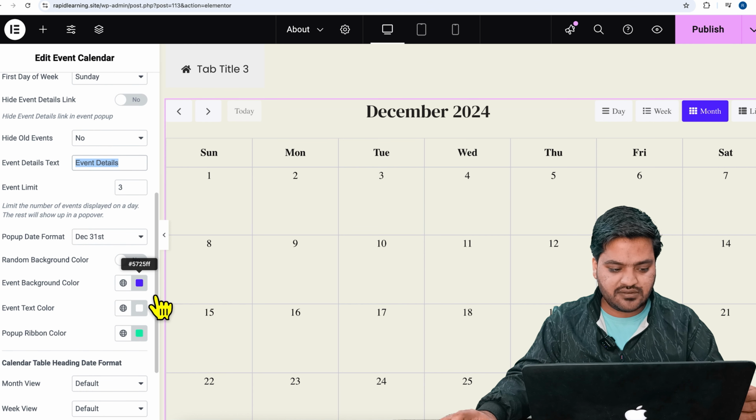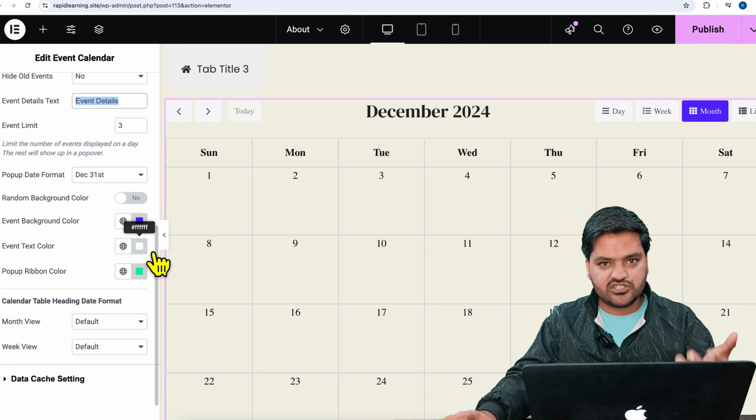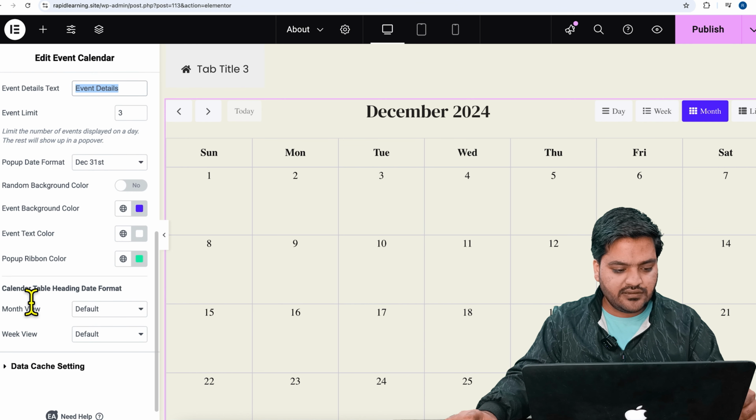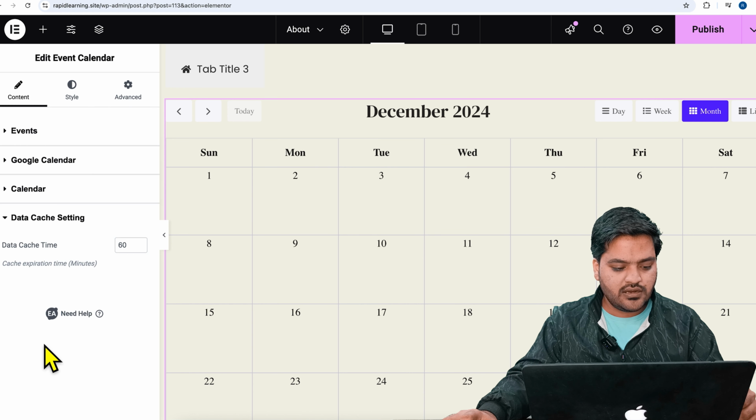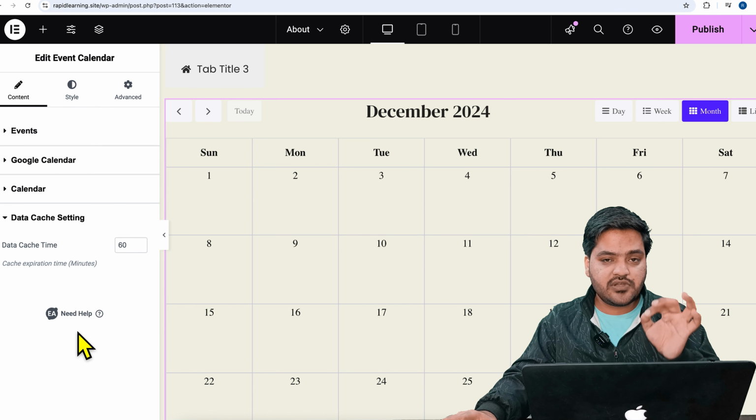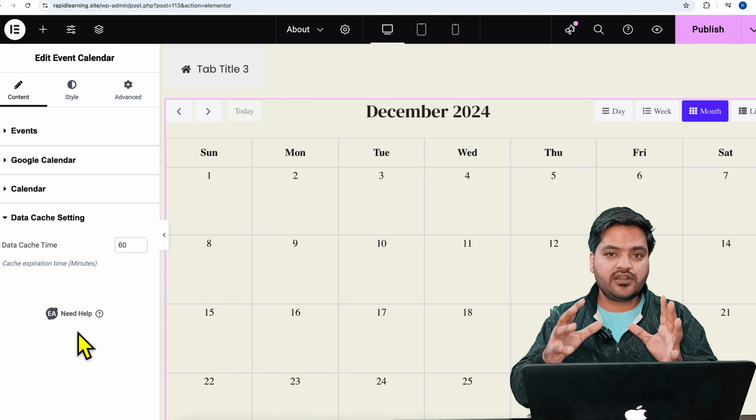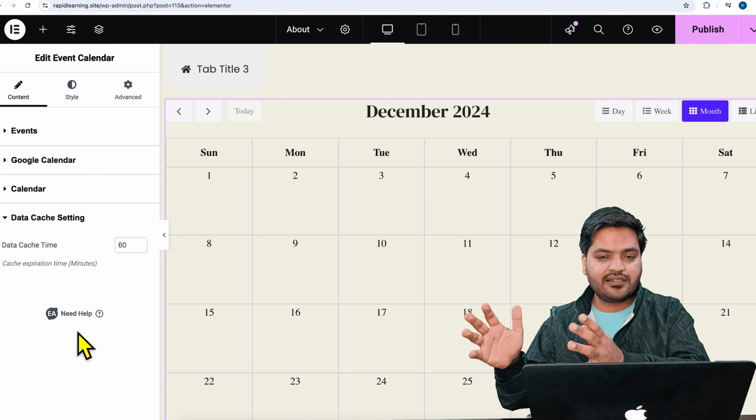Event background color, yes, that will be a different event text, and this you can change according to your need. Now calendar table heading format default, that is okay. And now let's go to the data cache setting. Now if you see, since we are using a Google Calendar, what you can do is create events in a Google Calendar and then fetch it.